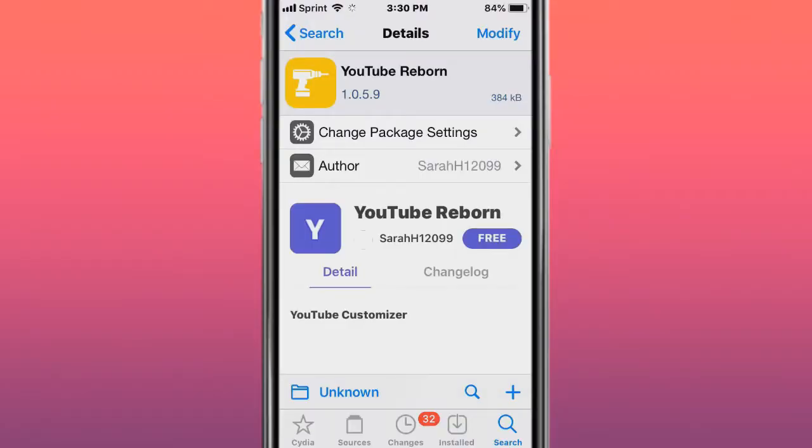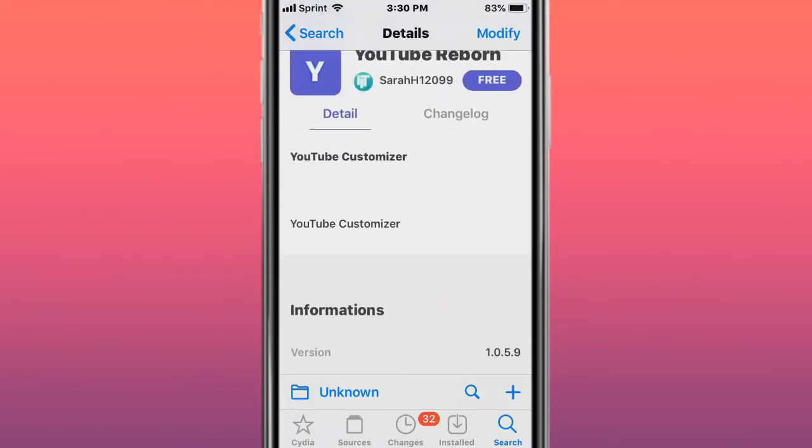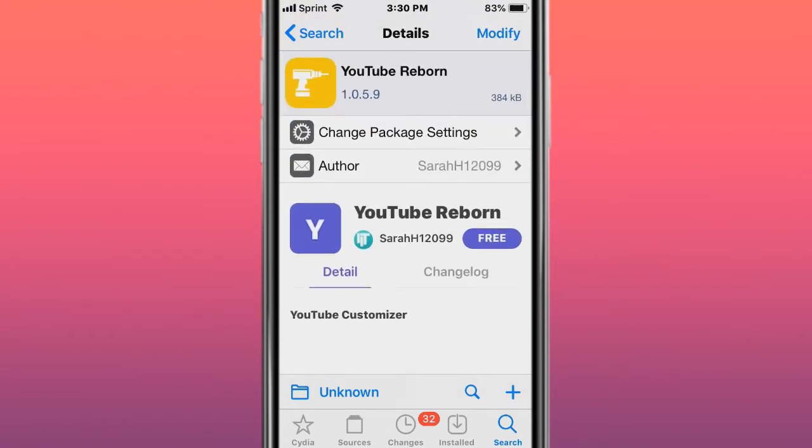How's everybody doing today? So today I'm showing you guys the top best jailbreak tweaks for iOS 11, 12, 13, and 14. The first tweak is called YouTube Reborn. It's a YouTube customizer, basically a YouTube++ alternative. It should work on the latest YouTube version as I'm making this video.